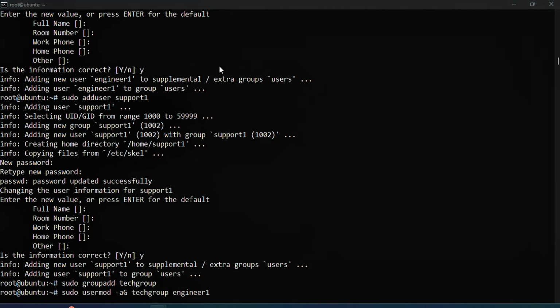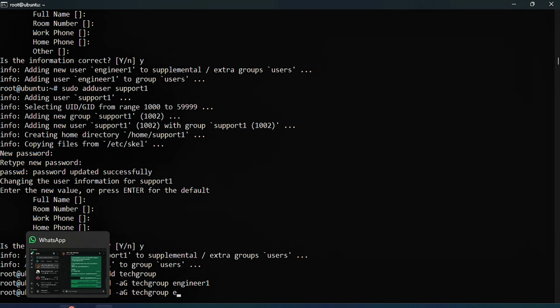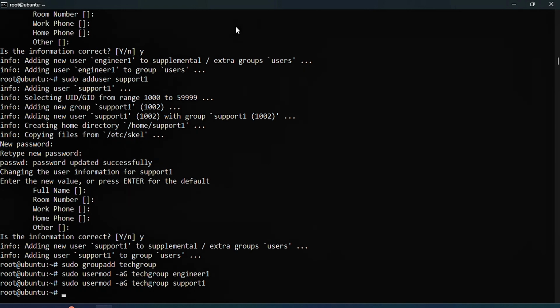Next question, it asks us to add both users to the group. The command is sudo usermod -aG touch group engineer1. The -a represents append, which doesn't remove the user from the group, and G is to specify supplementary groups. Now we want to add support1, so just change engineer1 to support1 in the command.